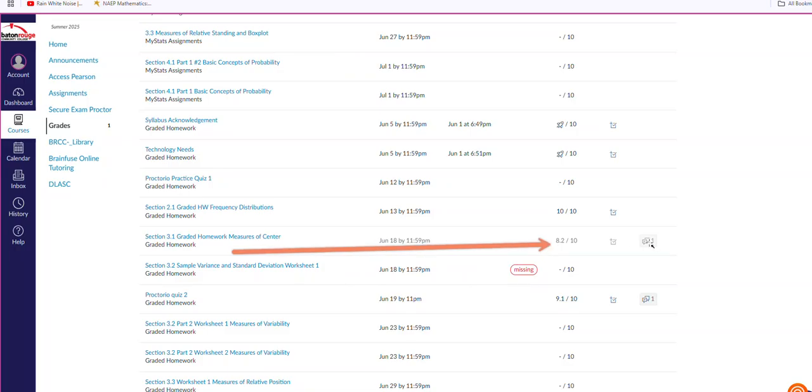And then if you scored less than a 10, you're always going to see these little icons here that indicate that I've uploaded your graded work with comments. If you made a 10 out of 10, chances are I did not send you anything because there was nothing to say. I mean, you got all 10 points correct. All right, so hopefully this helps.